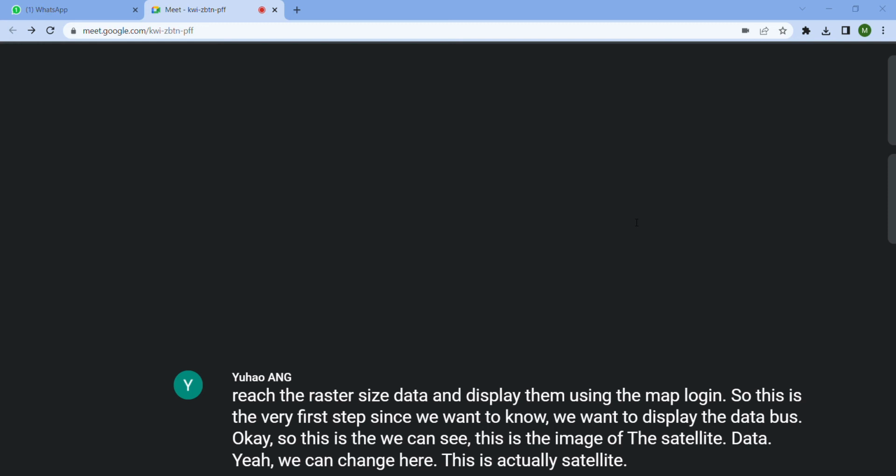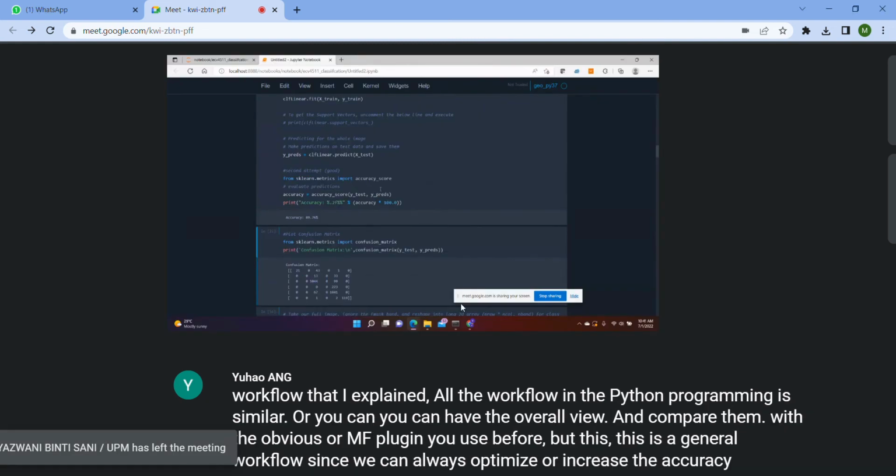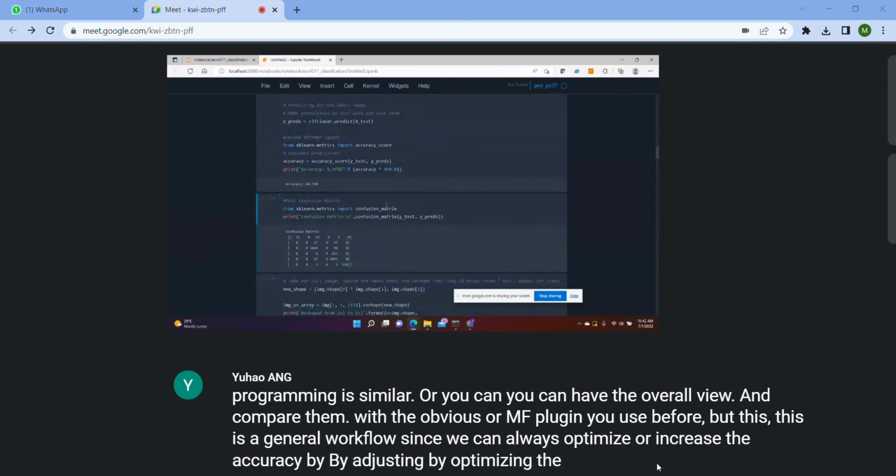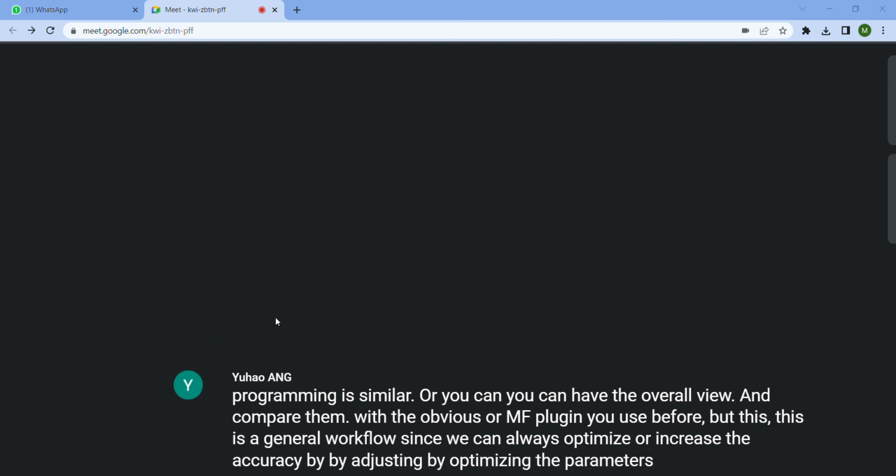But this is a general workflow, since we can always increase the accuracy by optimizing the parameters for certain algorithms. Every algorithm has its own optimization parameters. We need to really study that, so you can also apply it in your work.